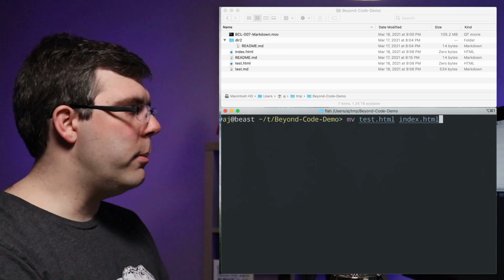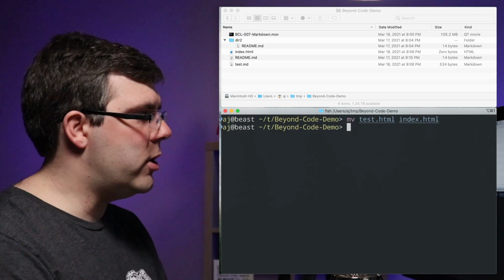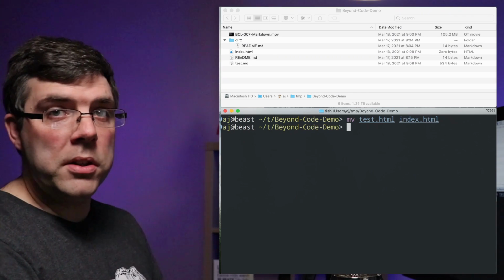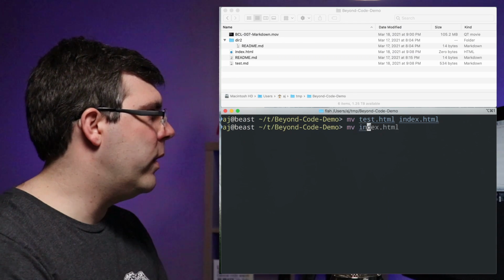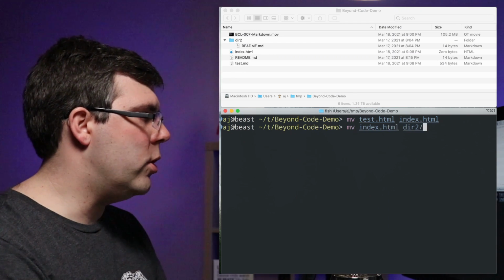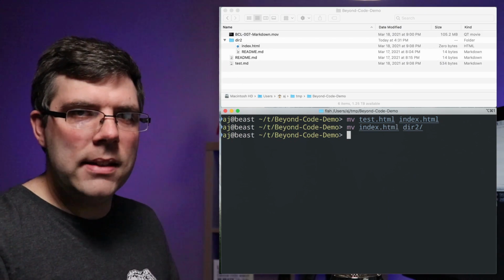Let's do this. We're going to move test.html to index.html. And that was just instantaneous. It was a rename. And now we're going to move index.html into dir2. Again, instantaneous. It's just a rename.